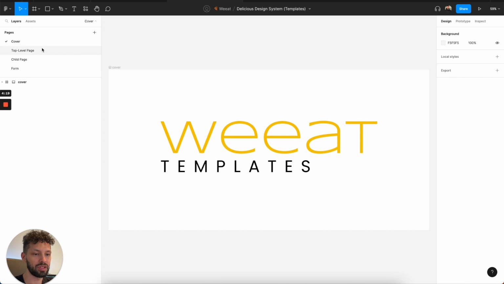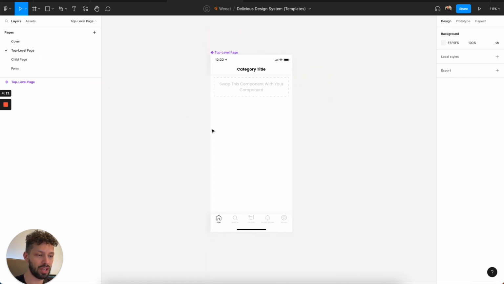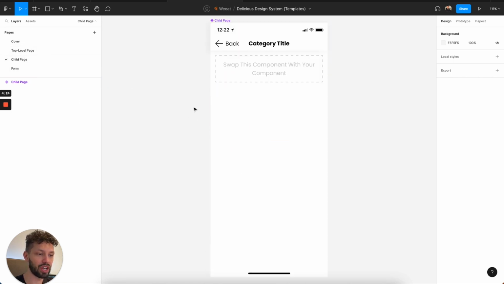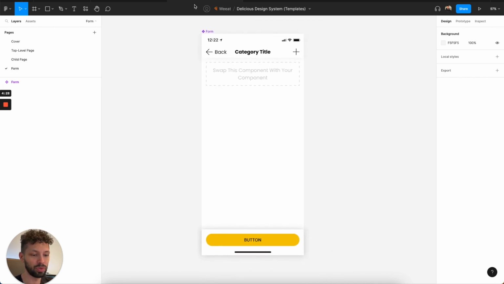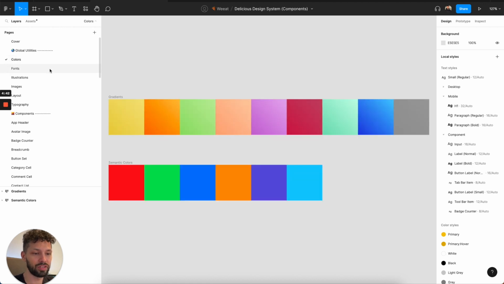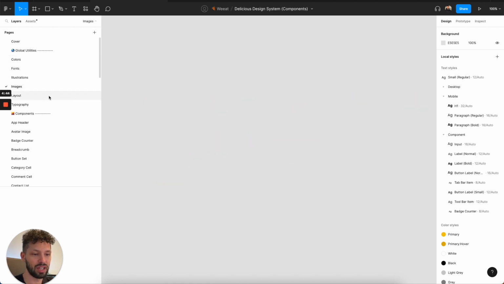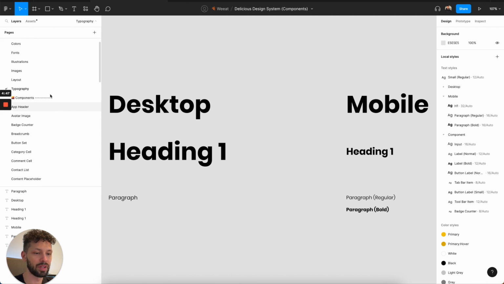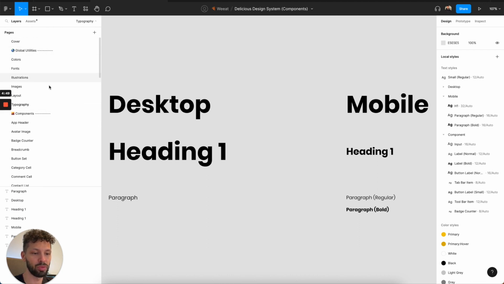So on the templates, you can see there's a top level page. It's only for mobile. There's a child level page, and then there's a form, also for mobile. So all this will not be necessary in the new design system because we already have this, we'll be able to delete that library completely because we have that in the new design system, which I'll show you later. So on the component side, you'll see there's colors, fonts, illustrations, images, layout, typography. Those are all some general styles, global utilities. Some of them we'll have to port over, some of them we don't.